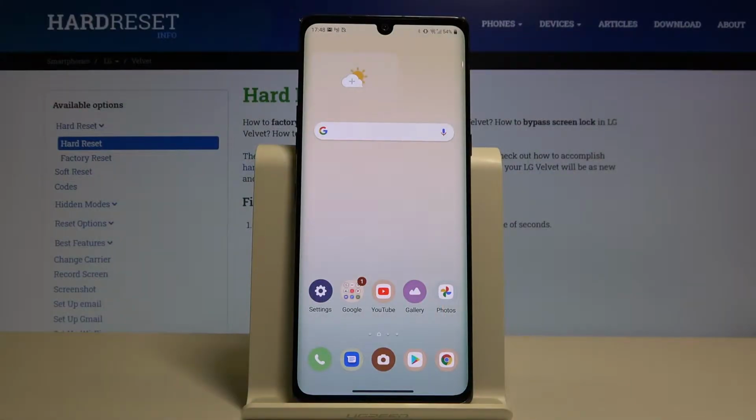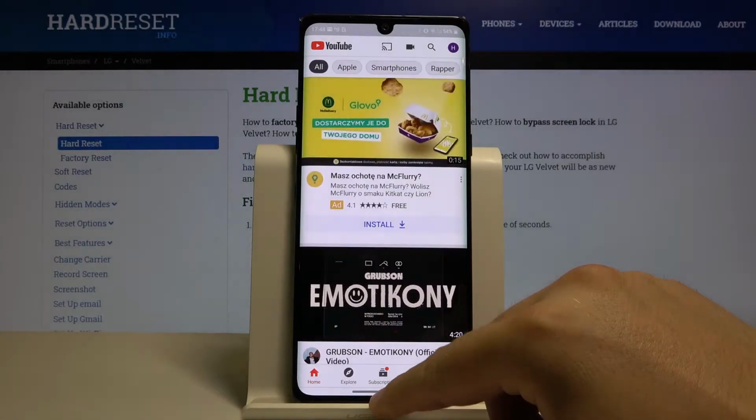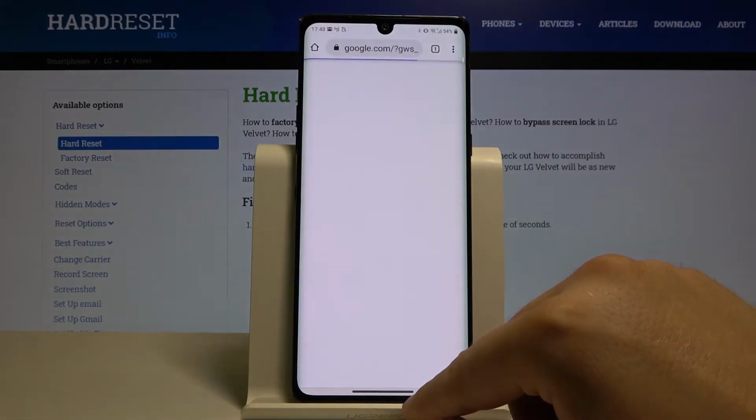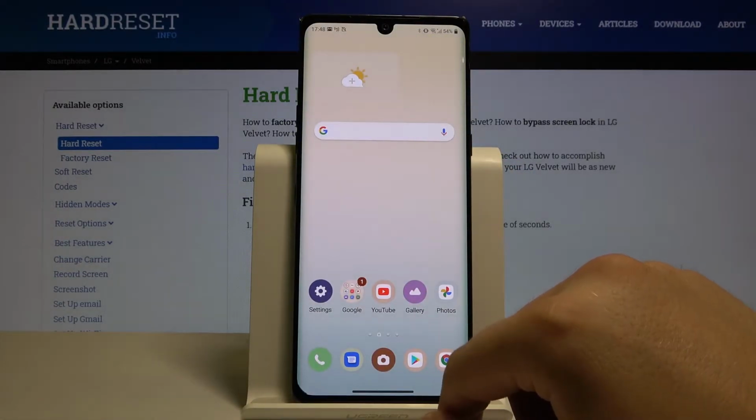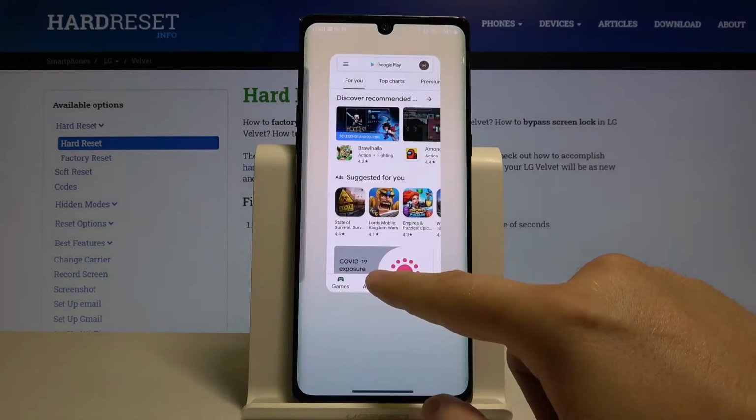Welcome. If you want to open an application in the pop-up view on your LG Velvet, first you have to open the apps that you want to use. So I'm going for YouTube, Google Chrome, and also the Play Store. Right now we have to open the background apps.